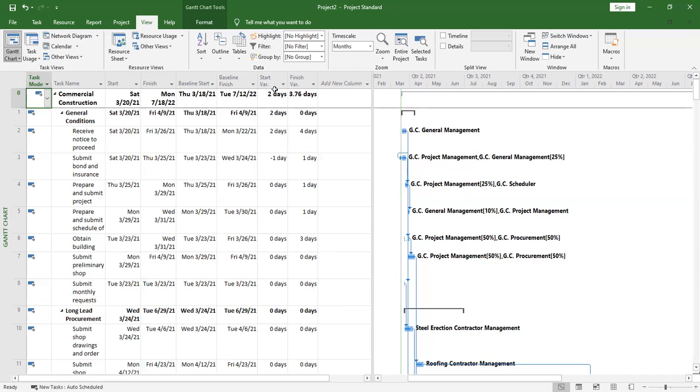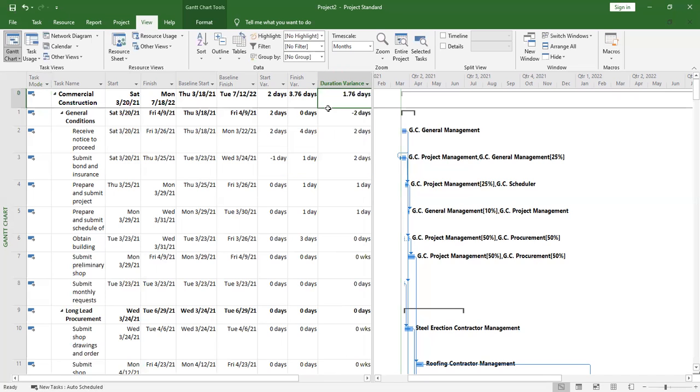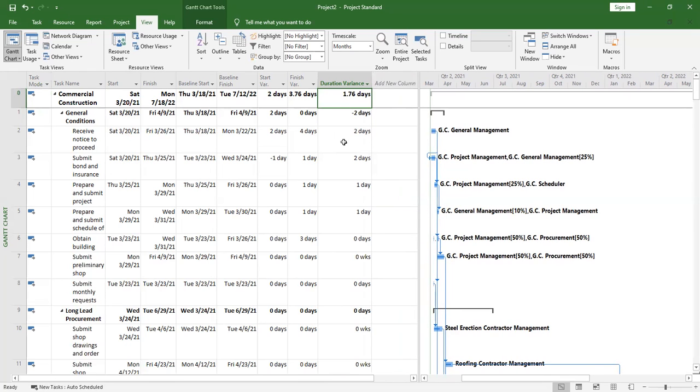It will be showing you the start variance, the finish variance, and also you can add a table called duration variance. This column will show you how your duration is varying. Where you see negative, it is good. Where you see positive, it is not good, it means that you added more days. You see negative, it means that you worked faster.